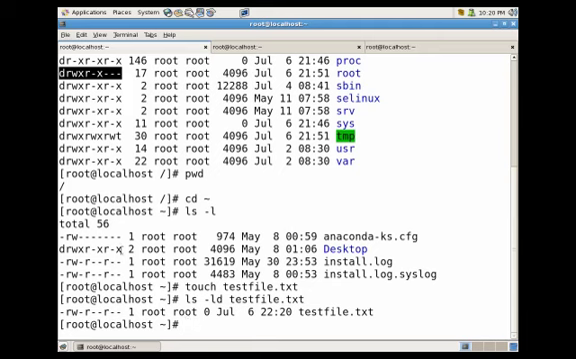Permissions are broken down into a series of 10 bits. The first bit being the file type. So notice for this desktop folder, the first bit is the letter D. D stands for directory. So this is letting you know that this file is a directory. The dash means that it's just a normal file. So whenever you see a dash as the first bit, you know that this is just a normal file.